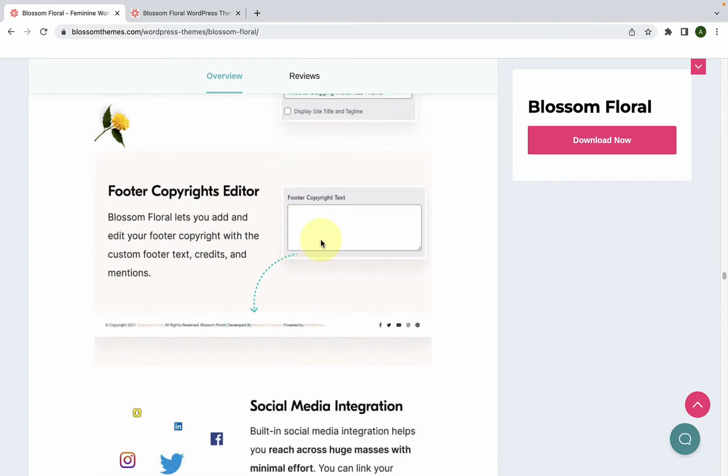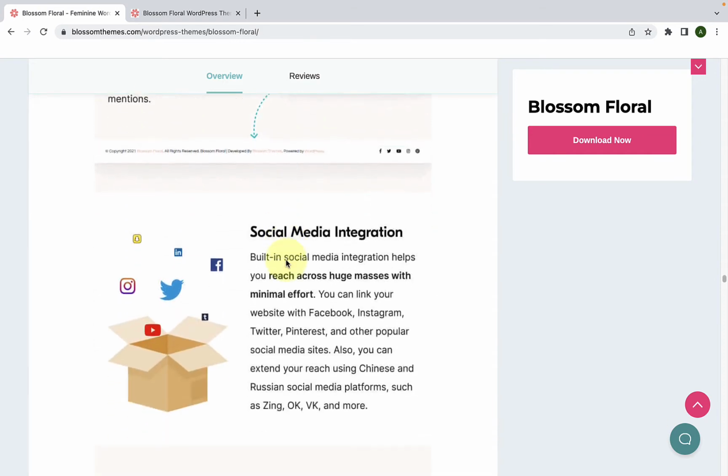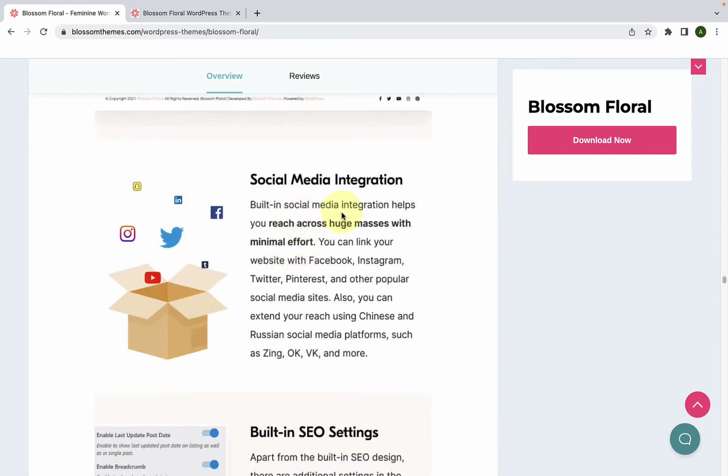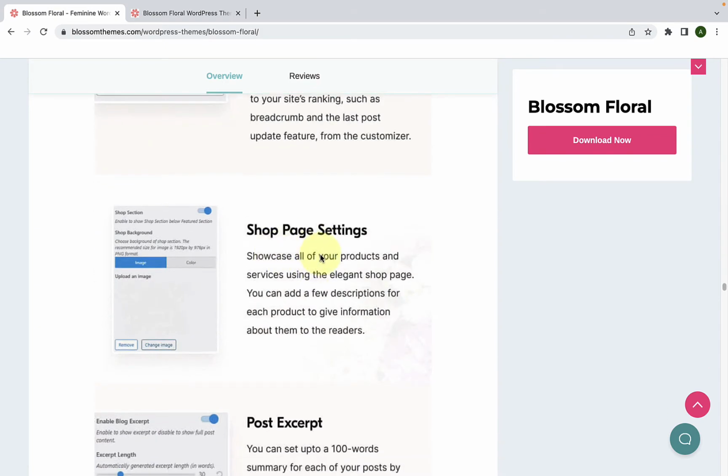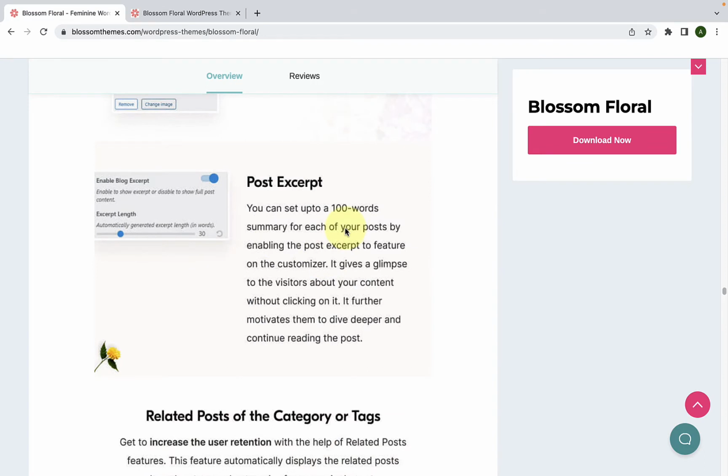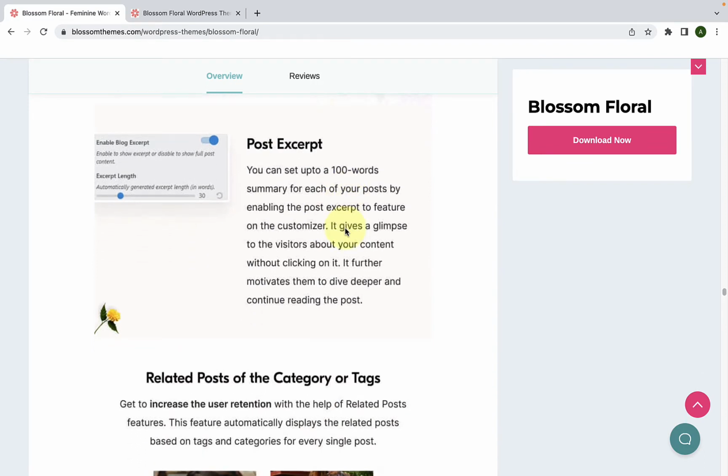You can edit your footer copyright text with Footer Copyrights Editor. Then you get social media integration, built-in SEO settings, shop page settings, and post excerpt. Post excerpt is the summary of your blog posts. It gives a glimpse to your visitors about your content without clicking on it.